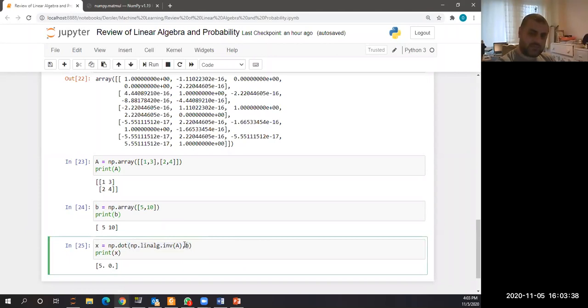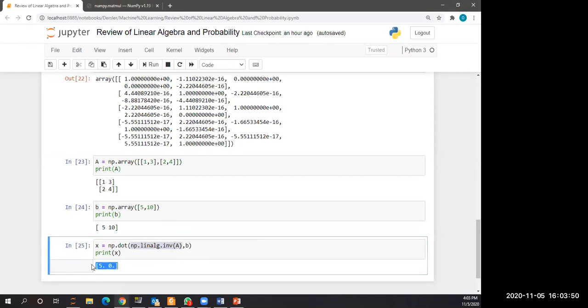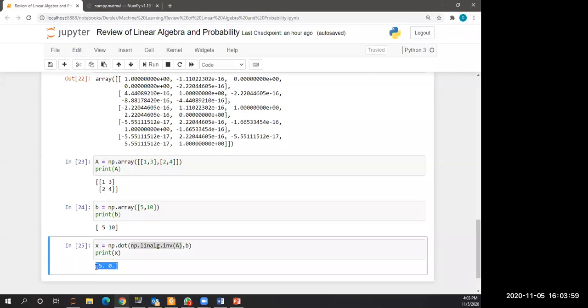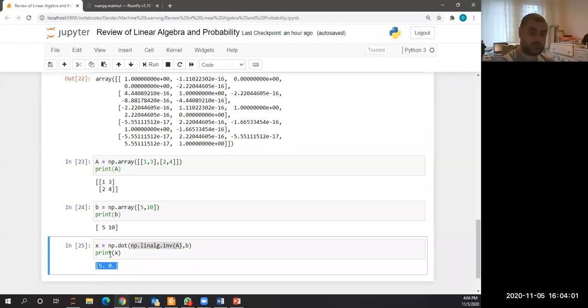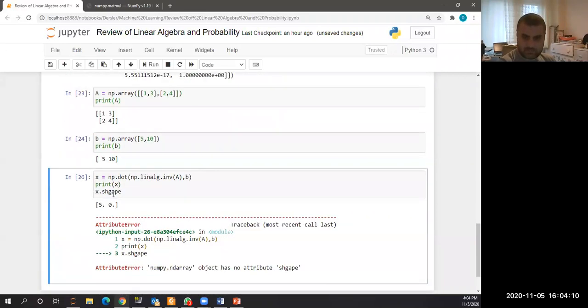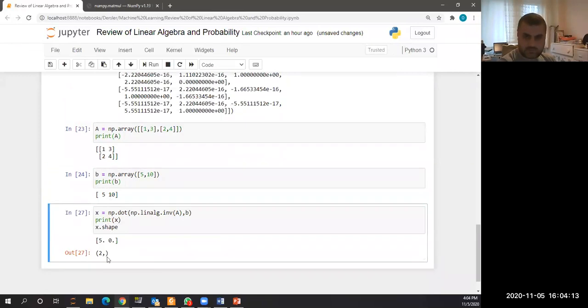So the multiplication, since this is a 1D array and this is a 2D array, the result will be just a 1D array, just a vector. In NumPy, vectors are always just row vectors. If you look at x.shape, you can see that it has 2. It's a vector with 2 elements only. It doesn't have any other shape.